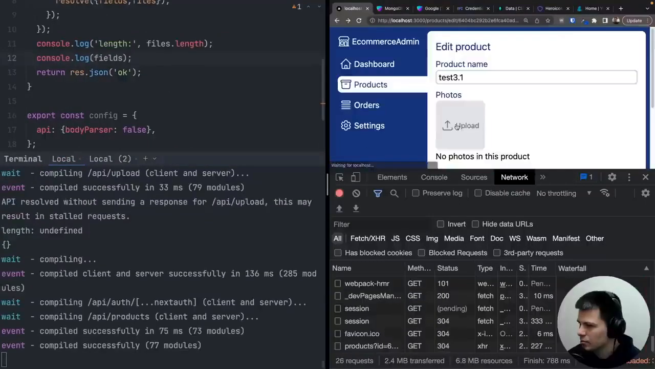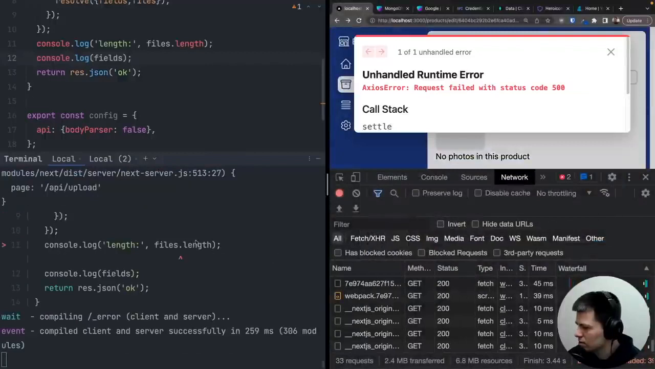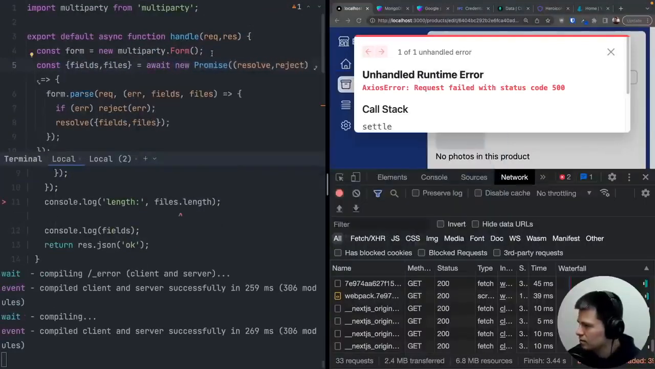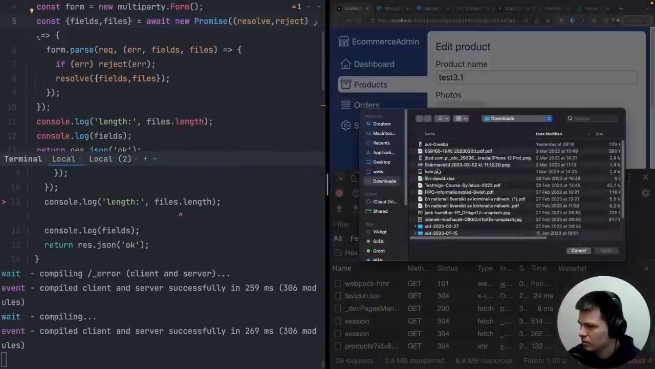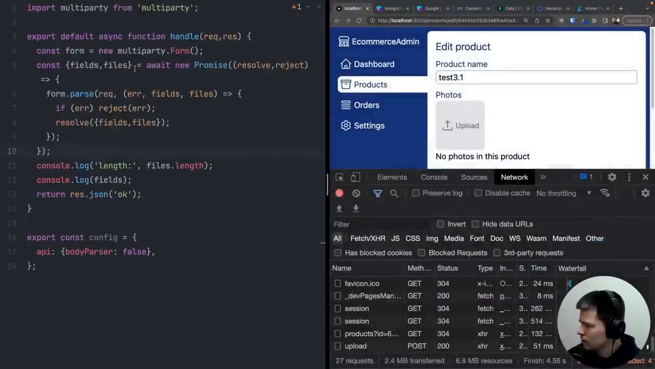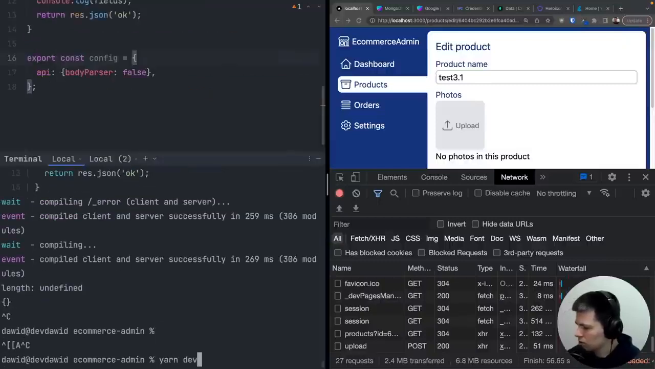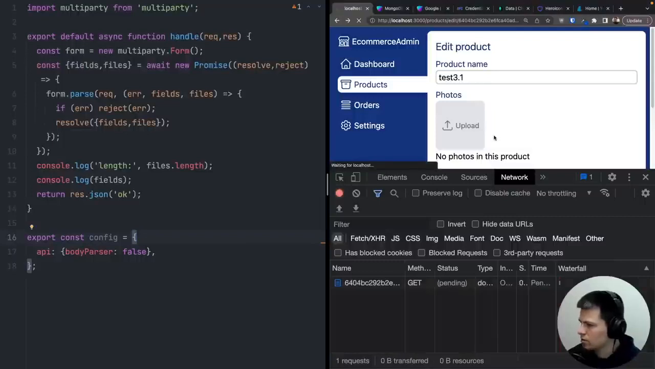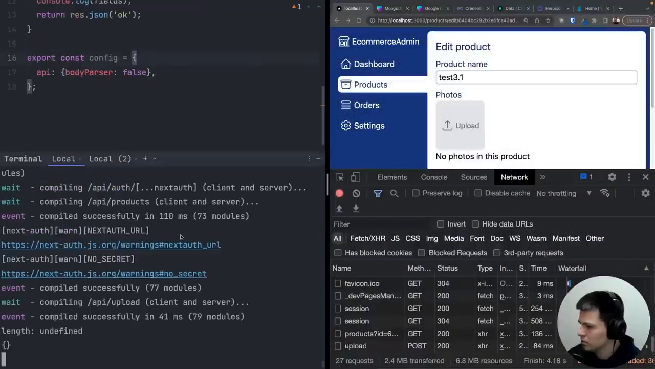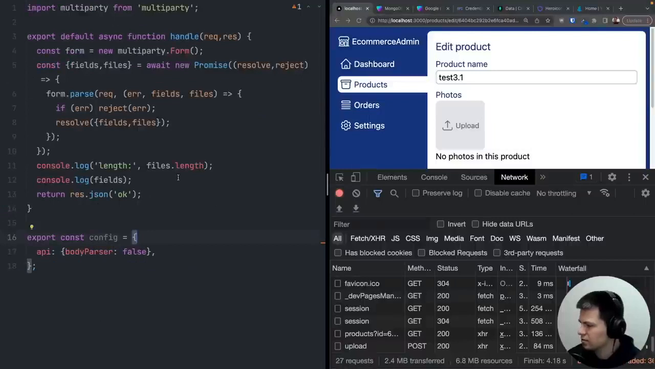So let's see. I will refresh, upload this, and something didn't work. Let's see, files from new Promise. Okay, I forgot about await here. And now let's try again. Upload this, open, and we are back here without this warning. All right, so looks like our files is empty. Maybe we need to restart it. So I'll try again. And now if I upload anything, let's see, upload this. Do we have anything? No, length is still undefined.